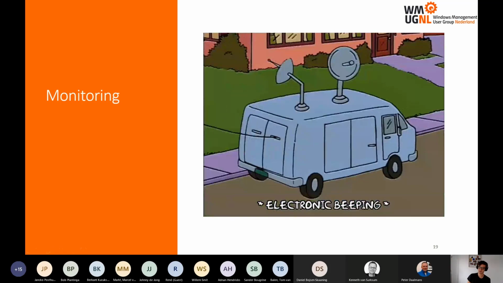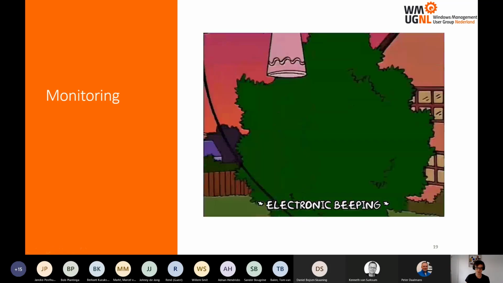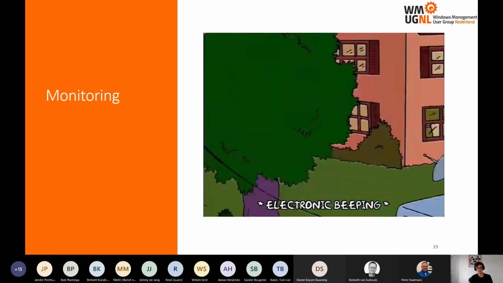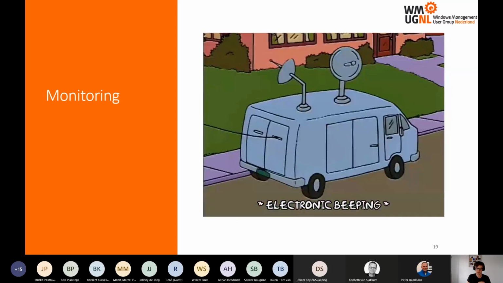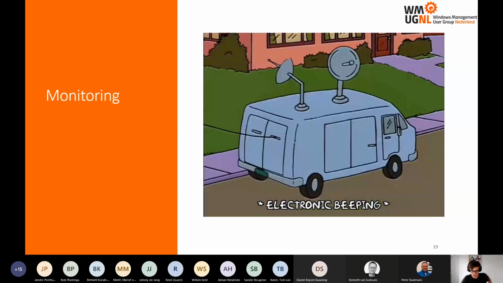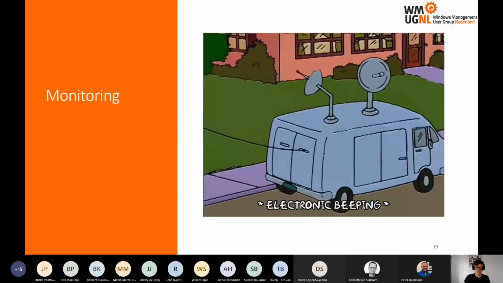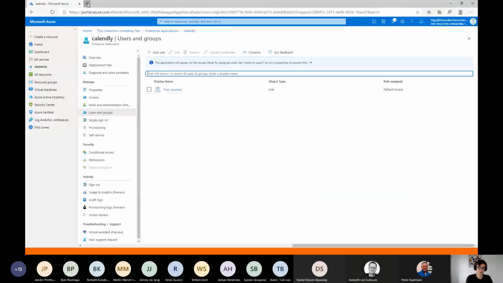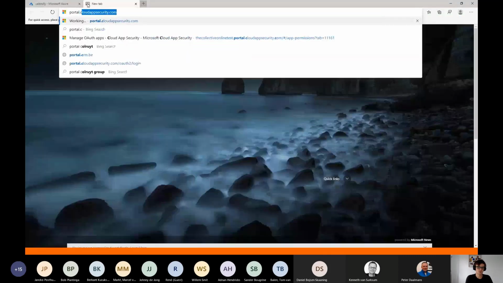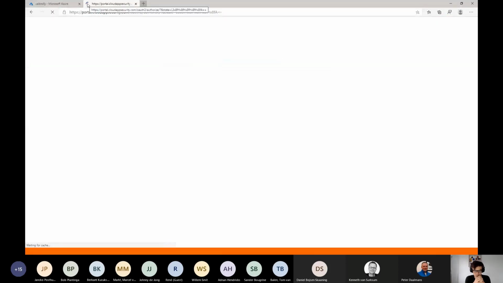Now, while these are some awesome features to defend your organization, it's important to also monitor enterprise applications. You can do it through two ways: through CloudApp Security and through Azure Sentinel. Let's start off with CloudApp Security. I will go immediately to the portal, which will be the easiest to show you. If I go to portal.cloudappsecurity.com, we will be able to manage our enterprise applications right here.